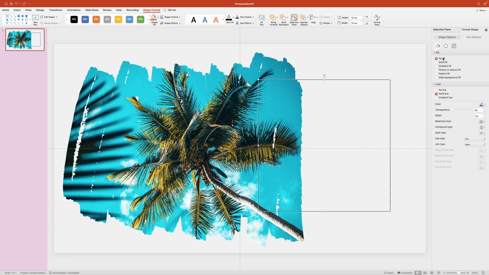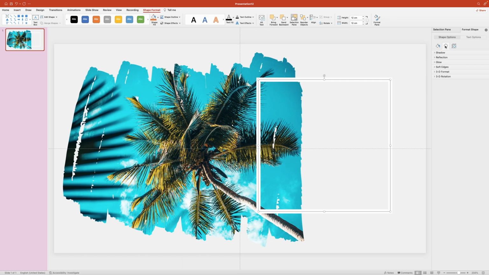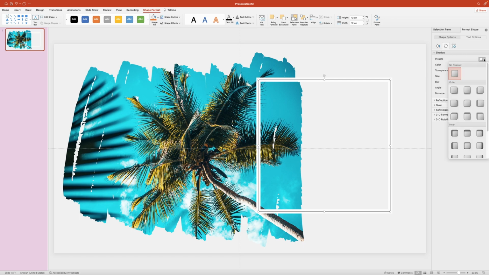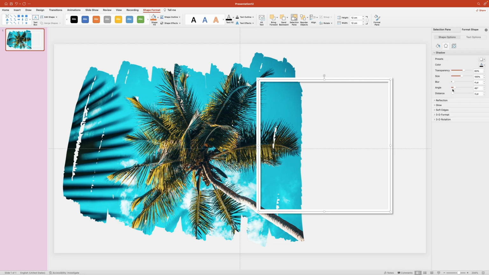And in the line section, make sure you have solid line option selected. Then choose white color in the color tool and set width to 11 points. Now let's set a drop shadow, switch to the effects tab and open up the shadow panel and set the preset to bottom offset right.